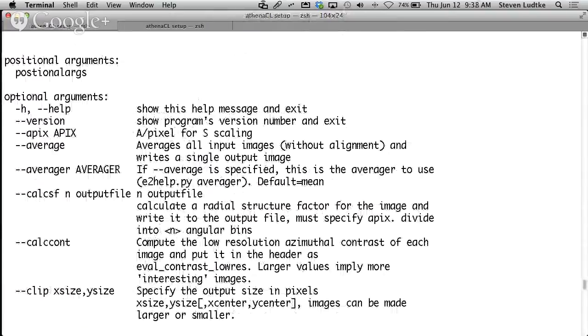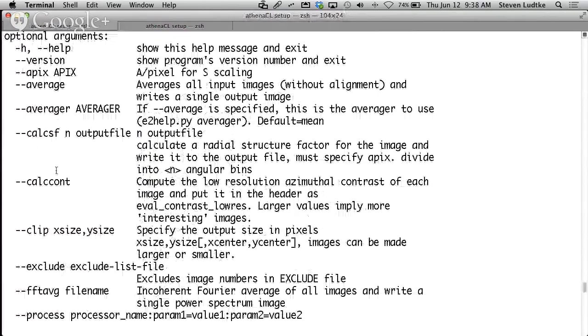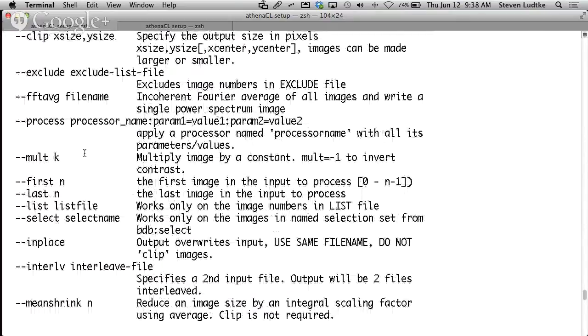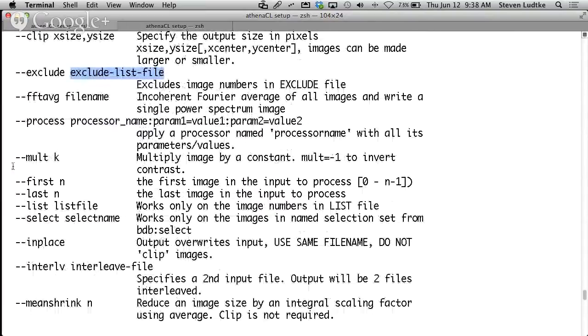Okay, so there's a fair number of different options. I can specify angstroms per pixel value. I could average all of the images in the file. I could compute a structure factor, that is, compute the Fourier transform of all of the images, turn that into a one-dimensional curve, and then average that one-dimensional curve over all of the images. I can resize the images. I can include and exclude various ranges. So if I have a text file that has a list of image numbers that I want to exclude from the output file, I can specify exclude. There's just all sorts of different specific options in here.